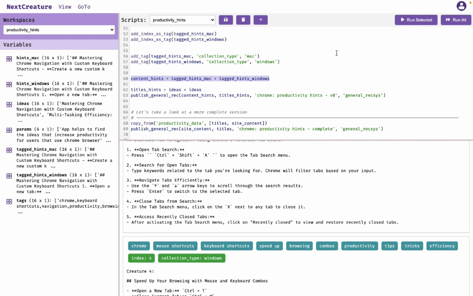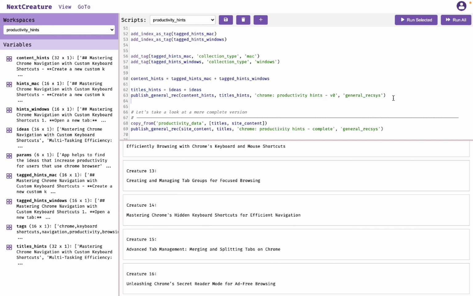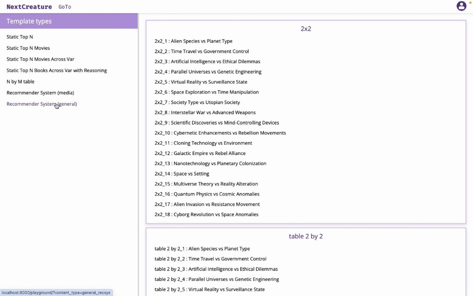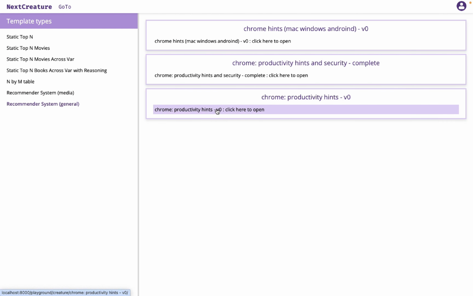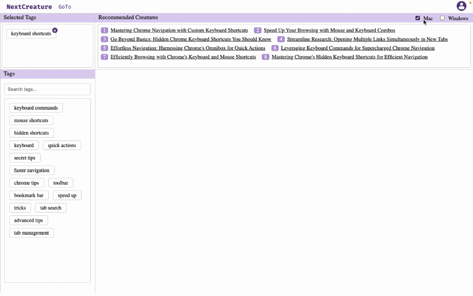Okay, let me just concatenate all the variables together and all the ideas together and just publish that. Once it is published, I can go to the playground, to the recommender system general, and put, say, checkboxes of interest. We have two collection types, for Mac users and for Windows users. Let me stick with Mac users for now.